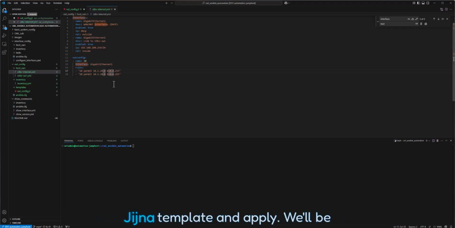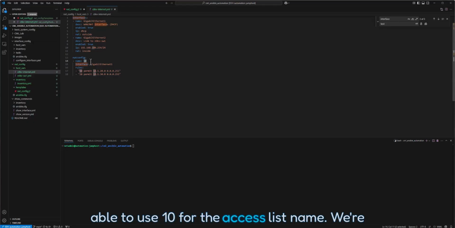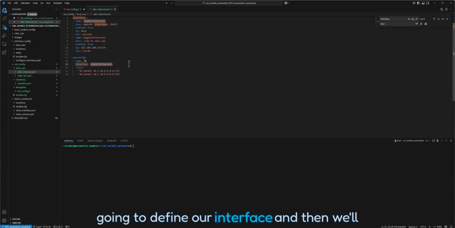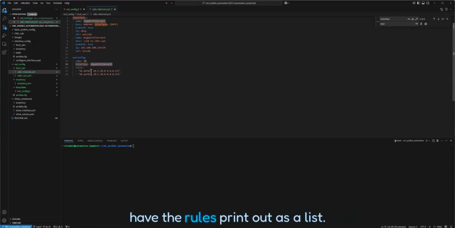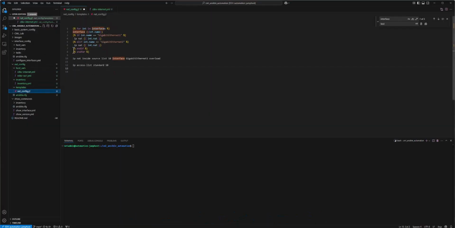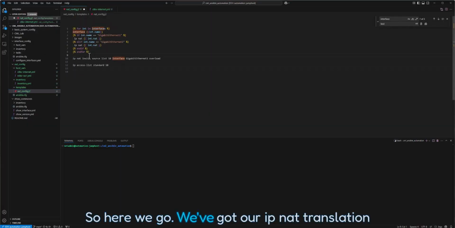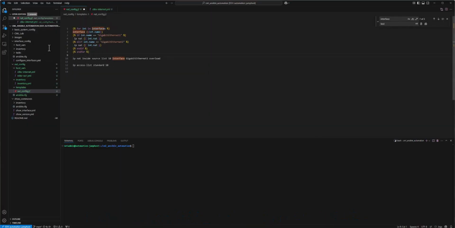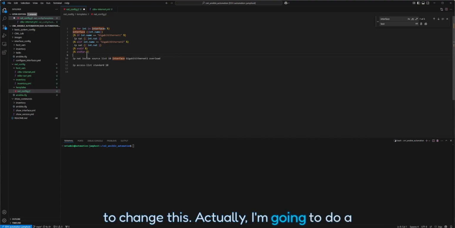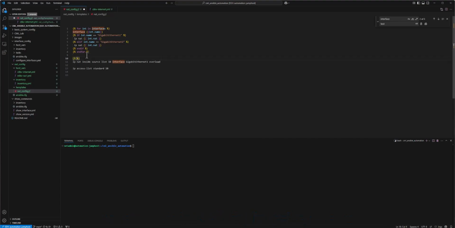We're going to go back to our Jinja template and apply. We'll be able to use 10 for the access list name. We'll be able to define our interface. And then we'll have the rules print out as a list. So here we go. We've got our ip nat translation here. We're going to change this. Actually, we're going to do a for loop. For nat in nat_config.